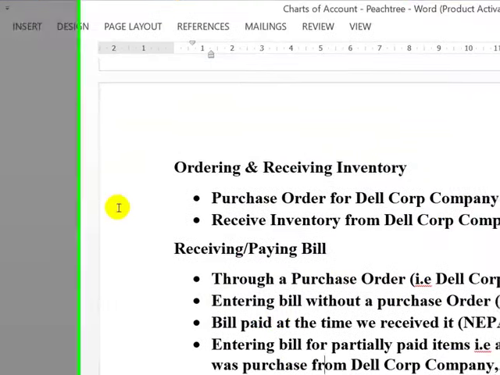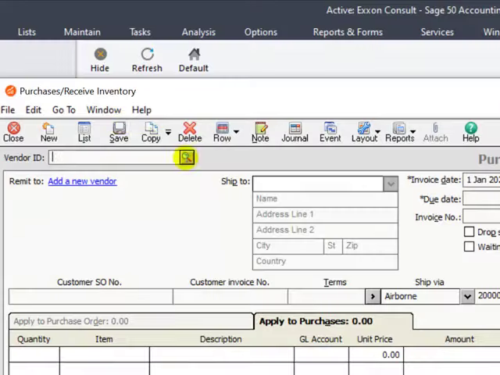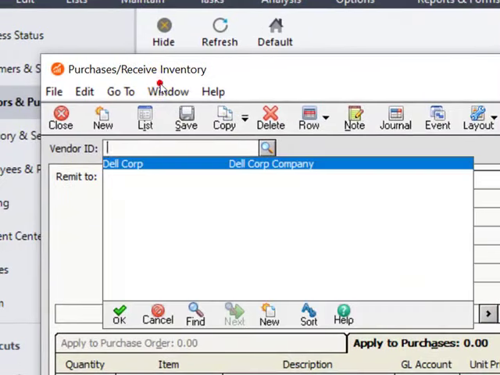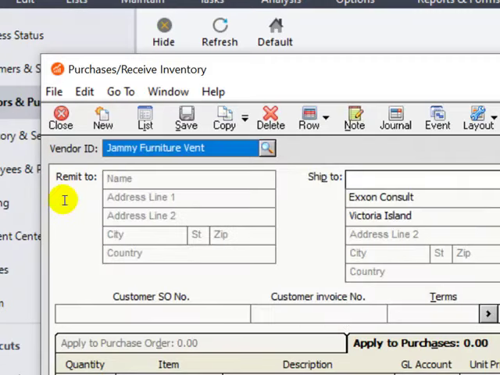What type of bill do we want to enter? In this particular case, we want to pay for the office chair. So let's assume a supplier, a manufacturer, provided us with a chair. Let's call this Jamie Furniture Venture. That's the name of the manufacturing company.